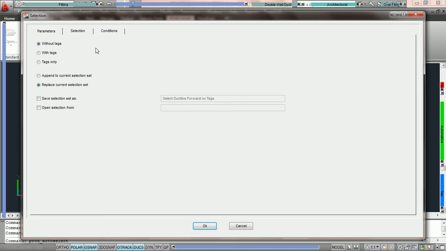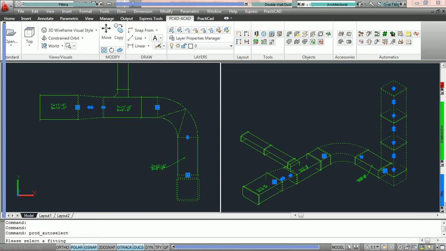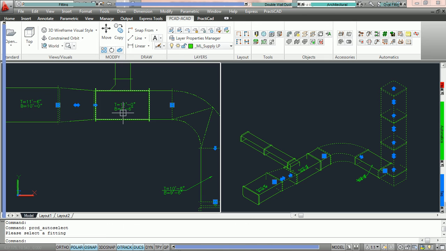Now we're going to run over the option for elevation changes. Here we're going to say run when there's a change in elevation. And this time we're going to choose selected fitting again. We're going to uncheck previous and next. We're going to press OK, and now we're going to click on the beginning of the duct line. Now notice that PractiCAD is going to highlight the transition because there's been a change. The transition is actually dipping down as notated by the elevation tags here.